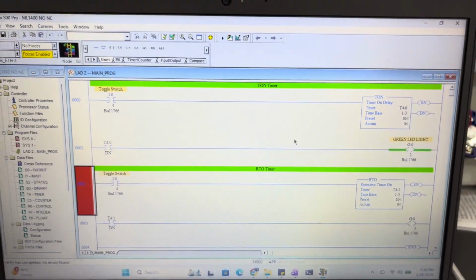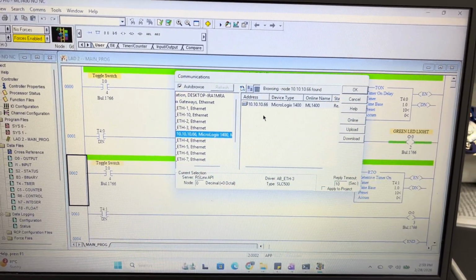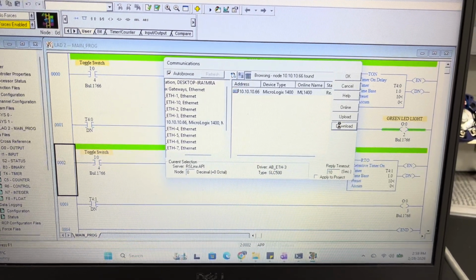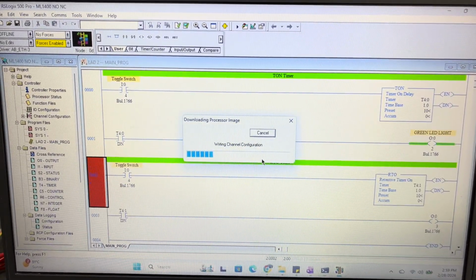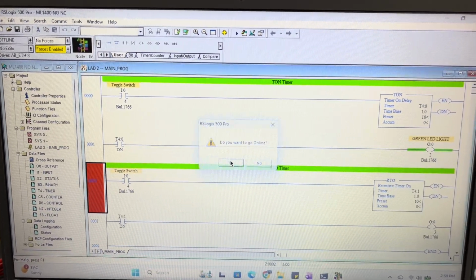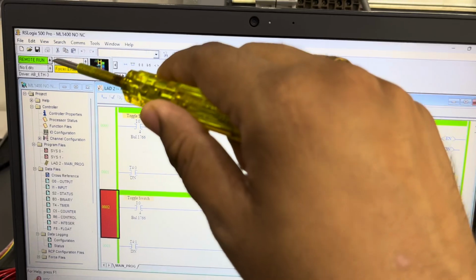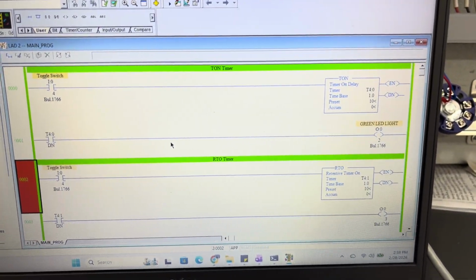So let's download this program to our physical PLC. Go to communication, system communication, and I'll download this program to my physical PLC. Here, yes. Change back to run mode. Do you want to go online? Yes. Now I'm online. This is remote mode. These green lines mean I'm online with my PLC.